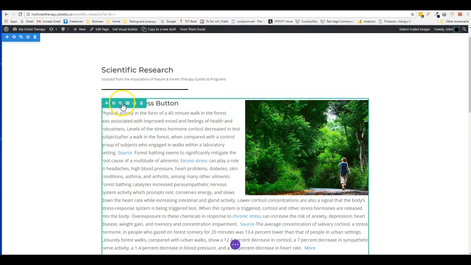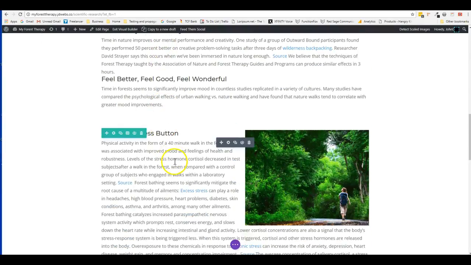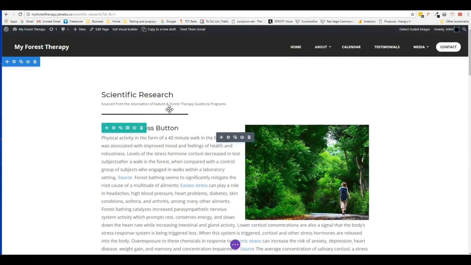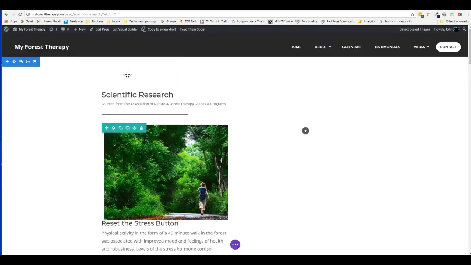So to do that, I'm just going to simply clone this row. Okay, now you're going to see that I have 2 of them. And in the first one, I'm going to change the layout into 2 columns, and we'll make them, I guess, 50-50. That can always be changed.